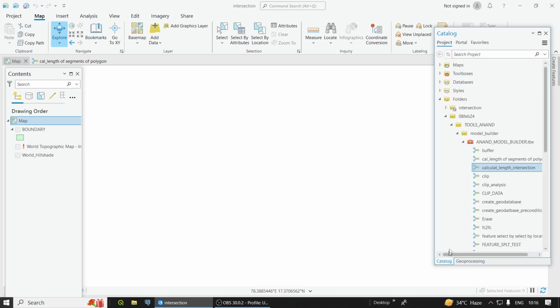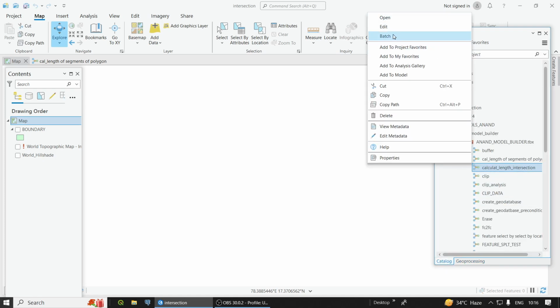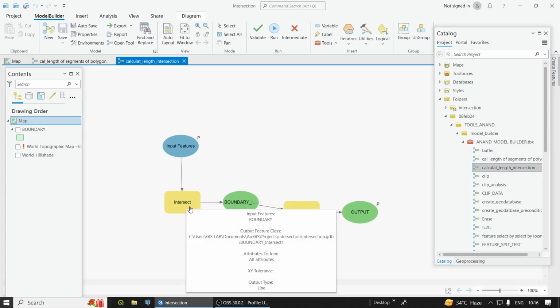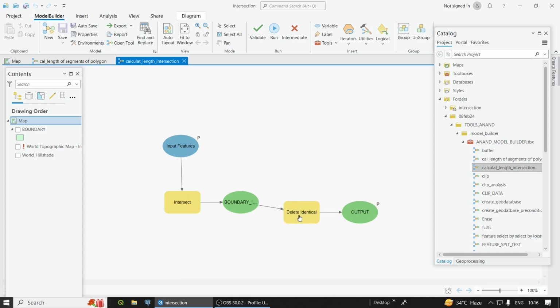So this is a very simple tool. How I have done it is, just edit it. See, here I have used two geoprocessing tools. One is intersect, the other is delete identical. If you run this, you will get the result as the length of intersection between polygons. So how to create this simple tool?